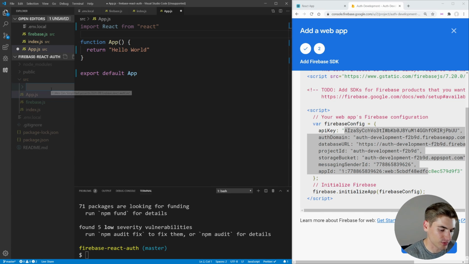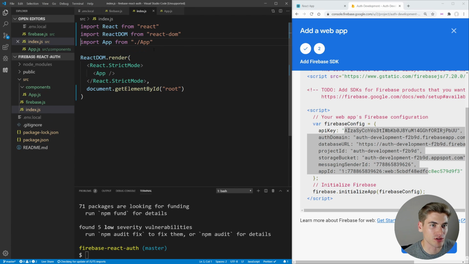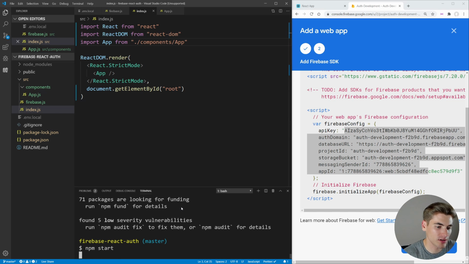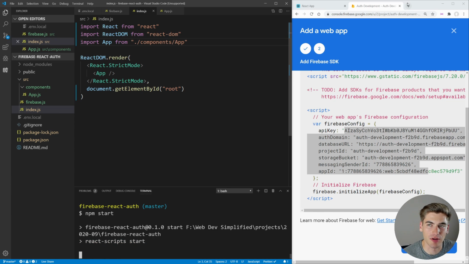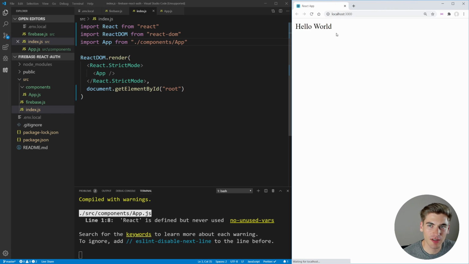And also I'm going to create a folder called components. I'm just going to drag our app into here and make sure inside of our index, we update this to be ./components/app. And now if we just say npm start here, we should get our application popping up over here on the side of our screen. If we just close out of these other two tabs, we don't really need them open right now. Give this a second, you can see we get the text hello world. So now we have the basics of our React application set up and running. We have Firebase set up.